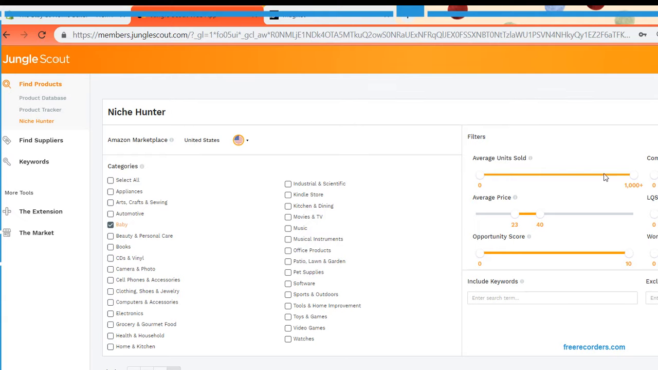Opportunity score will go up to 10. Obviously, the lower, the worse the opportunity. Competition, we'll go from 0 to 4. LQS, you can always go on things. Listing quality, again, I'm not really.